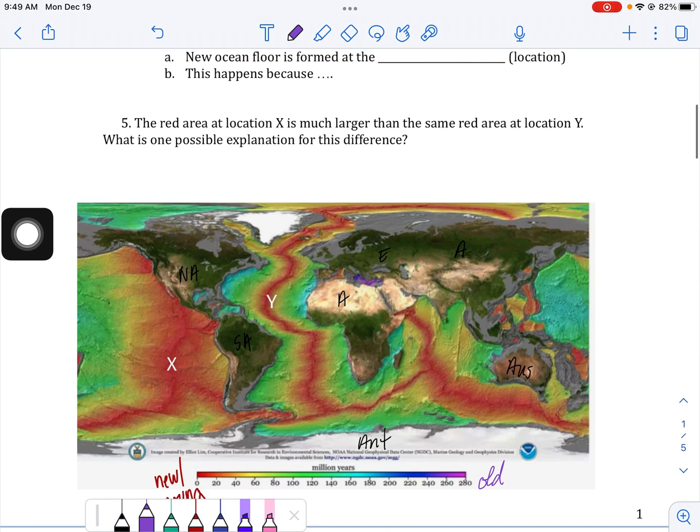Like, where do I see certain ages? Which color maybe is the most as I go across ocean to ocean? What do I notice? Or maybe giving a location, right? Close to Australia, here's what I notice compared to close to Africa or something like that.